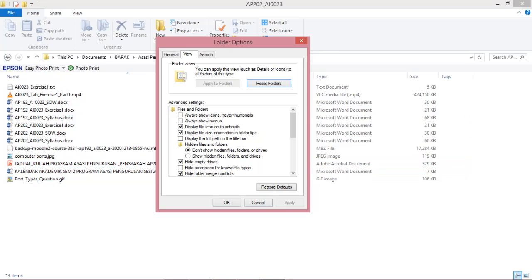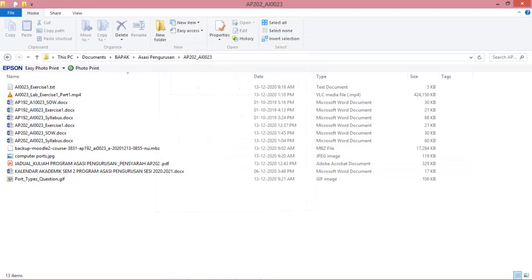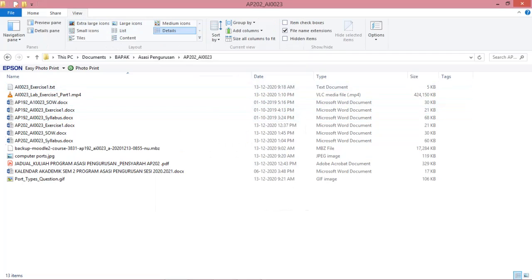Or you can also go to view, and then under show/hide over here, file name extensions, you can check this one as well, and then it can show and hide the file name extensions.